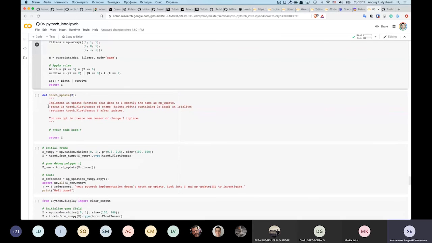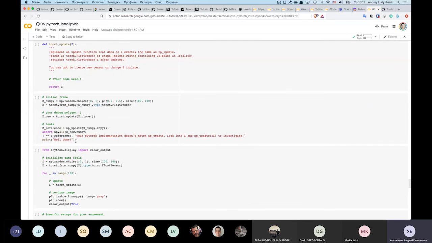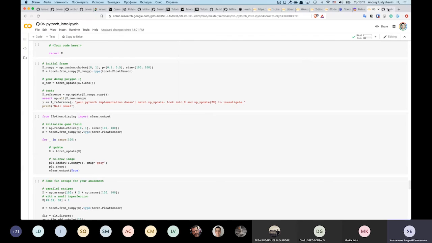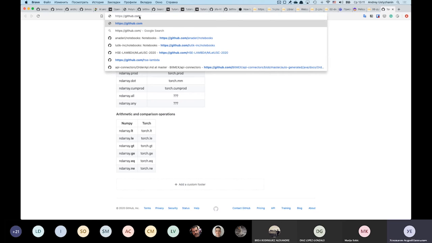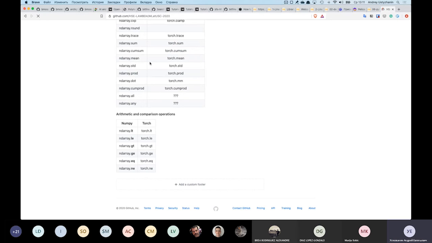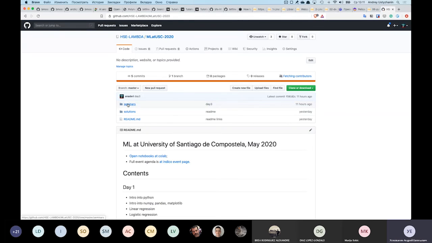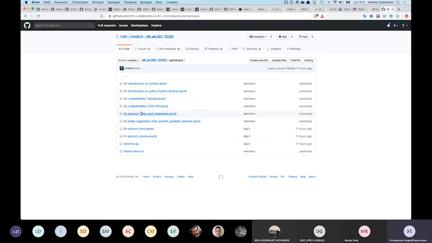Okay, and one more thing I wanted to show you, so you could maybe work a little bit more. It is about applying those techniques that we discussed today to an example coming from particle physics. It is a notebook that is already in the GitHub repository. You can find it in the seminar folder. It is called number 3, Linear Models LHCb PID. So PID is a particle identifier. And let's have a quick look at this notebook.